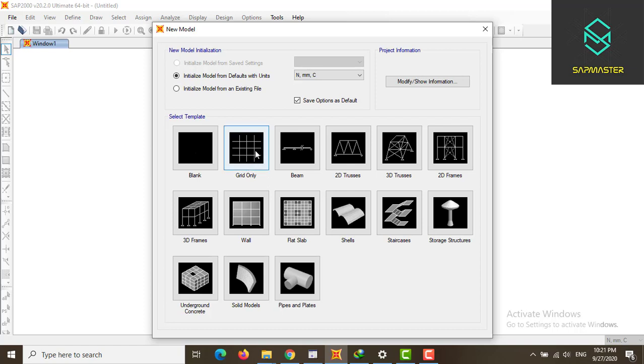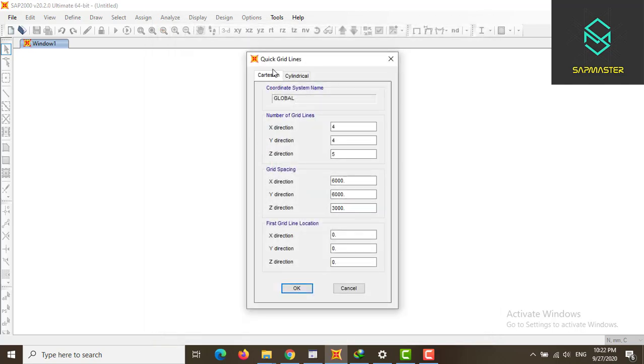So here I'm gonna go with grid only, and you can see that you can have your default units here, which is Newton millimeters right now. You can always change it in here, so you don't need to worry about this. I'm gonna use grid only. Okay, here as you can see it is going to be Cartesian or cylindrical. Today I'm gonna show you how to use this Cartesian.